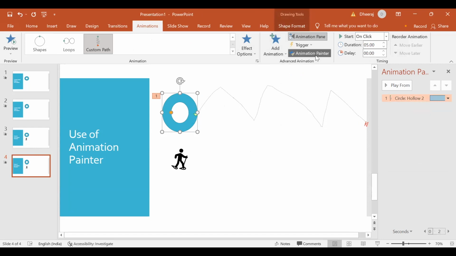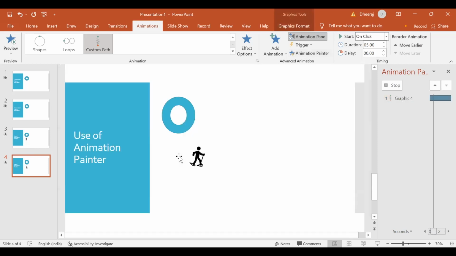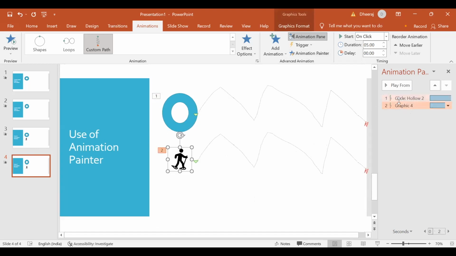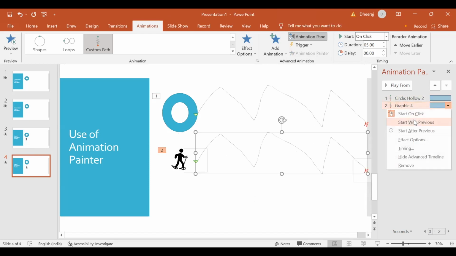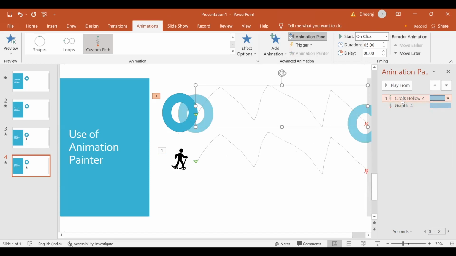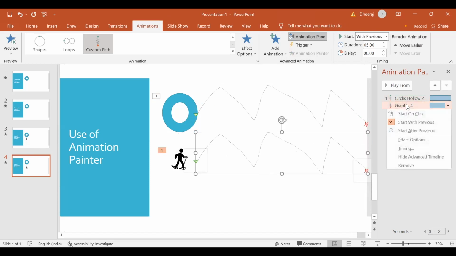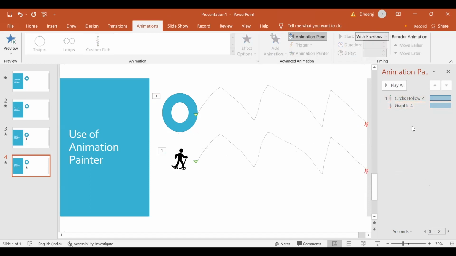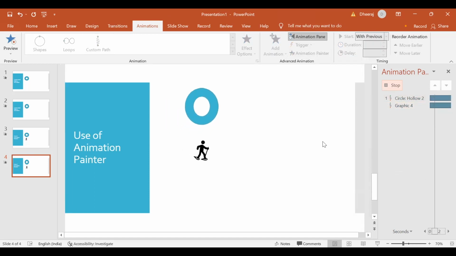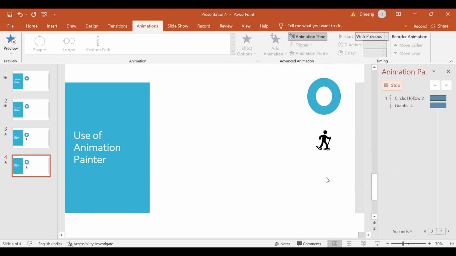Just click on this animation painter, and then click on the object for which you want to have the same animation. So I just did that, and see now it is taking the exact time which the circle has, and we can check whether it is having the same path. So we'll do one thing: I just selected this option, start with previous, to see whether it is the same. Now play all. If you see, both are taking the same trajectory path.